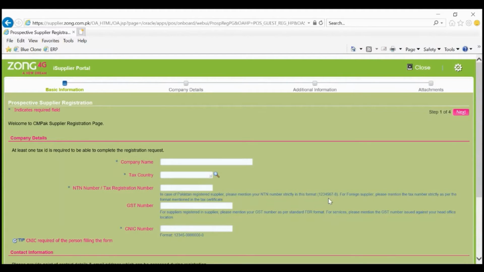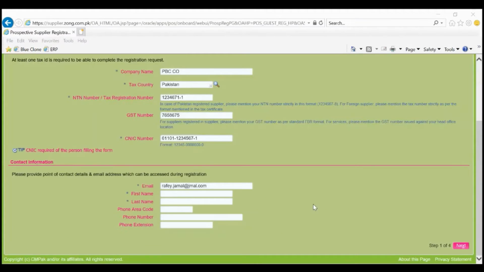Now you can start filling information regarding your business. As you can see, there are 4 steps: basic information, company details, additional information, and attachments. Now you can start filling the basic information regarding your business, like your company name, tax country, NTN number in the specific format mentioned below, GST number, CNIC number in the format given below. And then, in the Contact Information section, you will enter the email address that is easily accessible during the registration process.